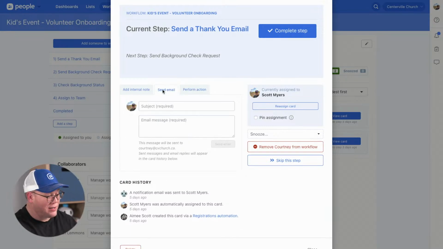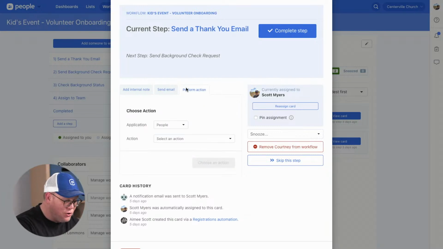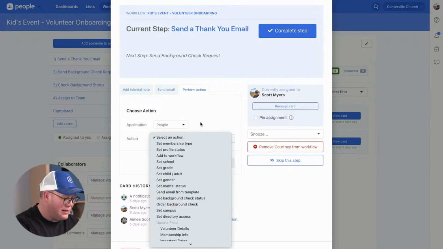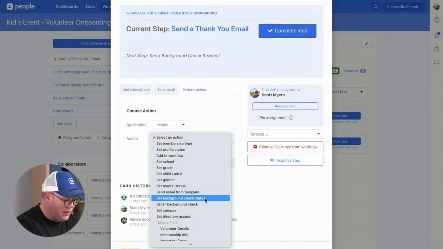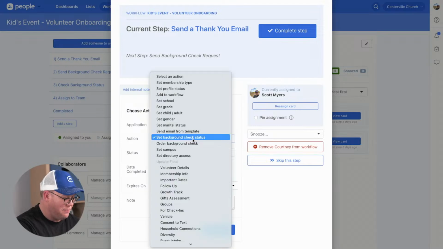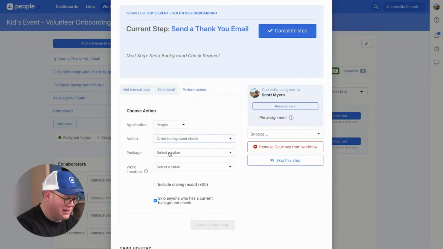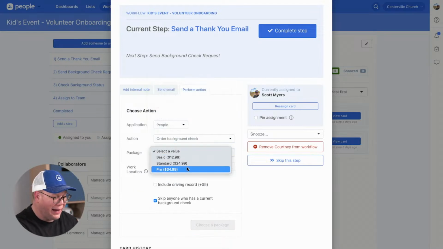Now, some people ask the question, I want to send an email of a template that I already have, which includes the form and all that kind of stuff. You can do that too by performing an action and sending an email from a template as well. That's one cool tip. The other one is that directly from here, I can order a background check, where I can choose the package level I want.